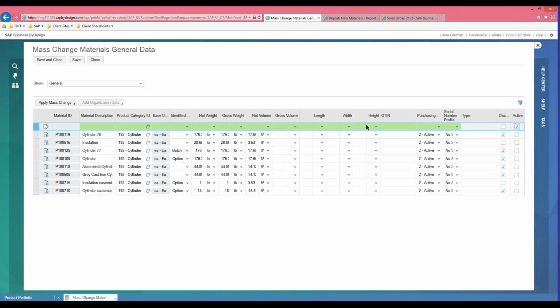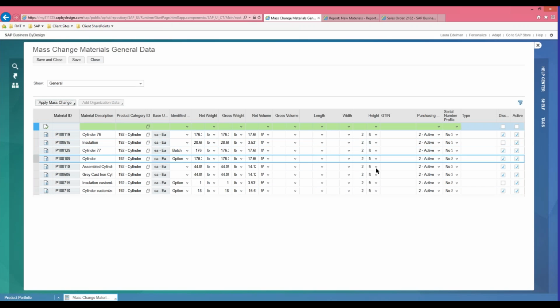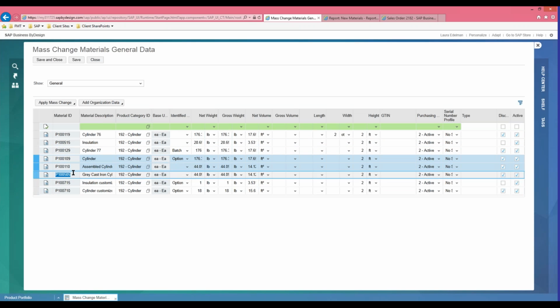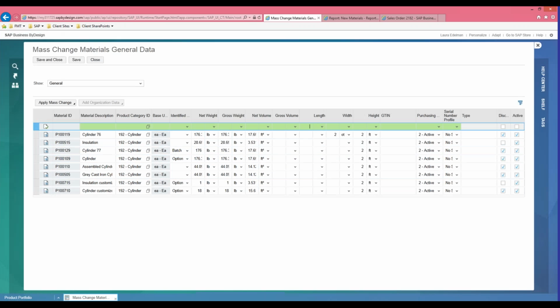This top bar allows me to fill in the data for all of the records or all of the selected records. So let's say that all of these need to be 2 feet high, and they all need to be active. What I can do is apply the mass change to all items. And you can see that it fills in and that the field at the top clears. I can also change items individually here, or if I wanted to change just a couple of items, then I could do it that way as well.